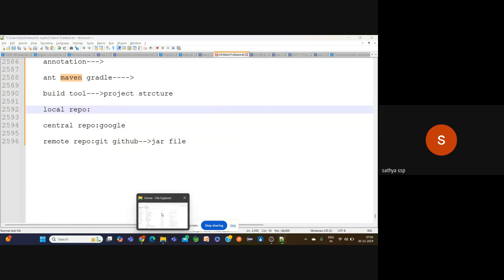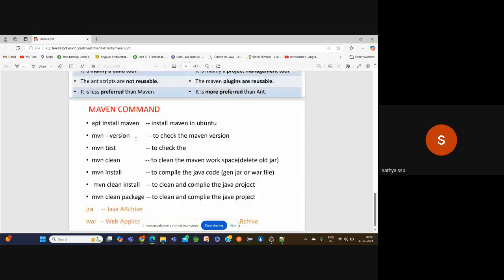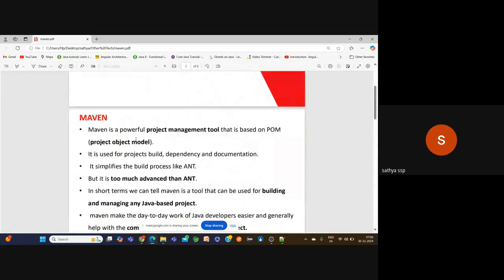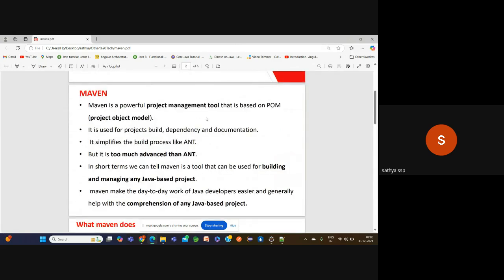Now, Maven is a powerful project management tool that is based on the POM. POM means Project Object Model. Even a person with 2 to 3 years of experience will be asked what the POM is. For the entire project, the POM is the heart. POM is the heart of the application. Without POM, we cannot do anything.